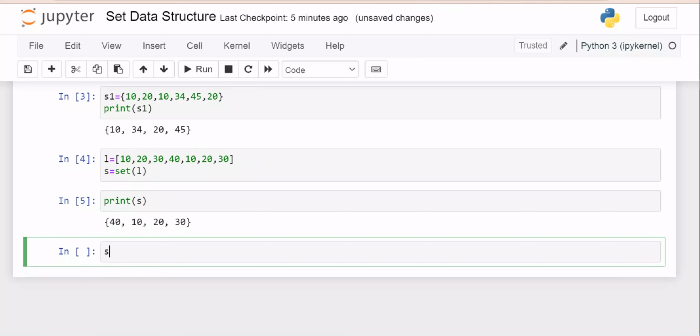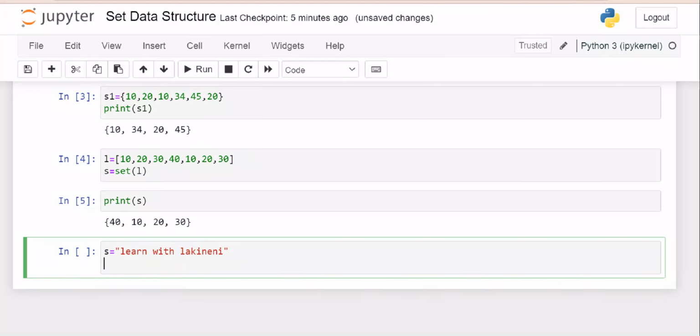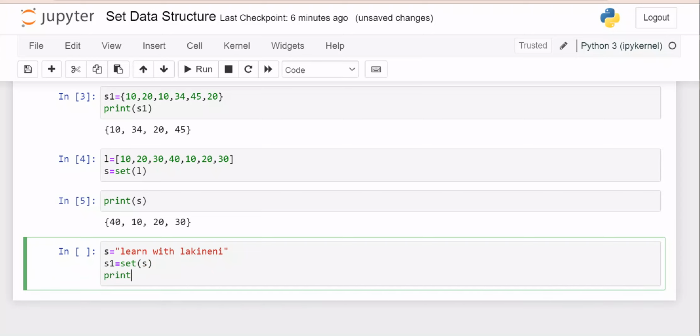Suppose I have a string, learn with Lakineni. So this is my string. Suppose I pass this string to my set, S1 is equal to set of S. That means I am passing the string into the set method. Now if you print S1, you can see how the elements will be.